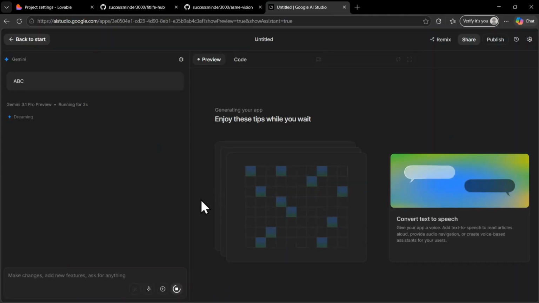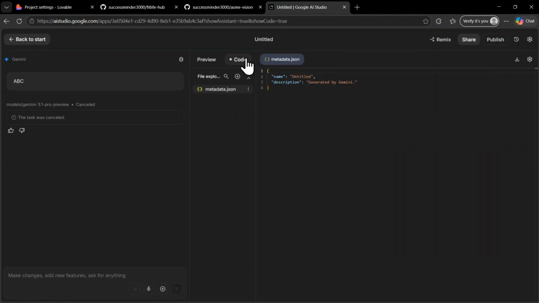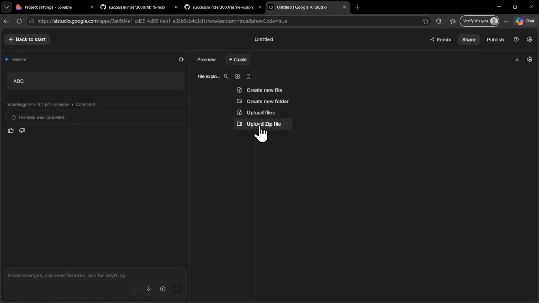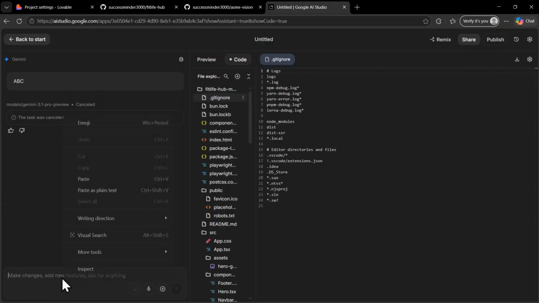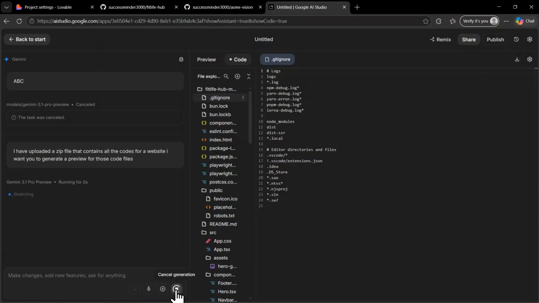As soon as it starts building, stop the generation, go to the code section and delete the code file it has already created. Click the plus icon, then click Upload Zip File and upload the zip file we downloaded from GitHub. Now enter a prompt like, I have uploaded a zip file that contains all the code for a website. I just want you to generate a preview for those code files. Click Enter and wait for Google AI Studio to process it.